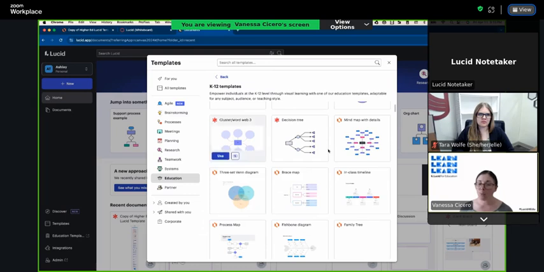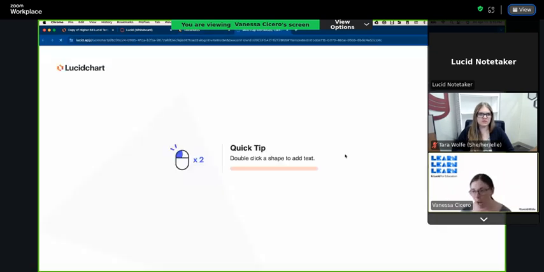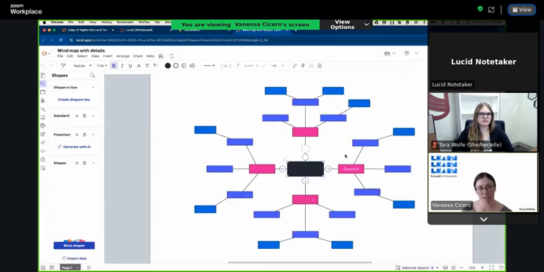If you find one that you like, so for example, maybe we're just making a quick concept map, you can open up this mind map by clicking on use. Now, this is making your own copy of the template that you can customize, mess with, and then send out for students to complete.